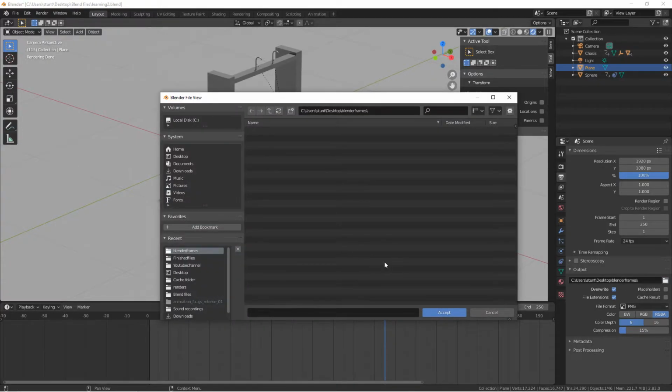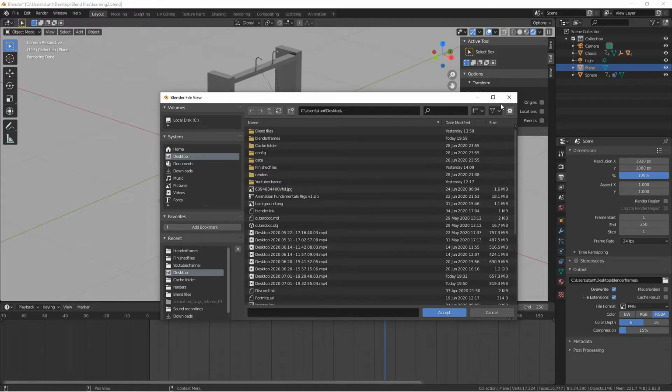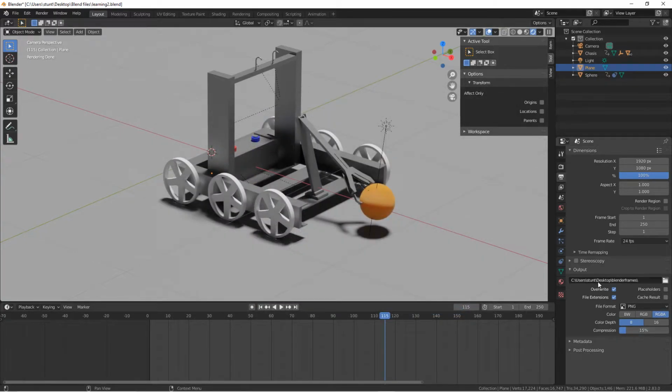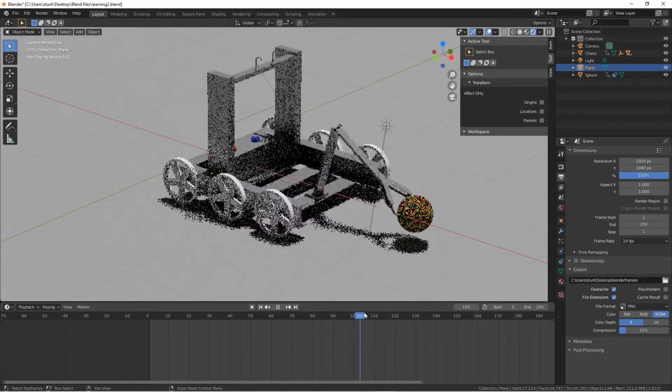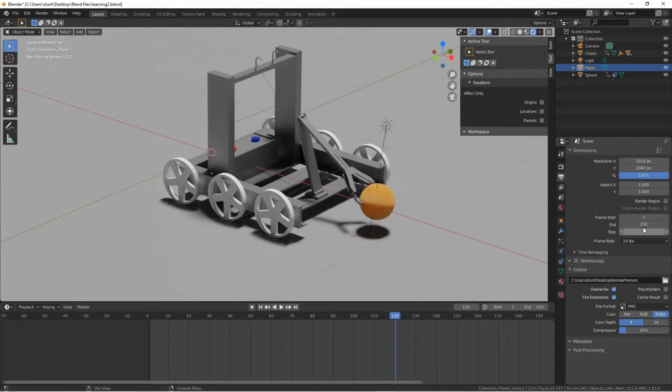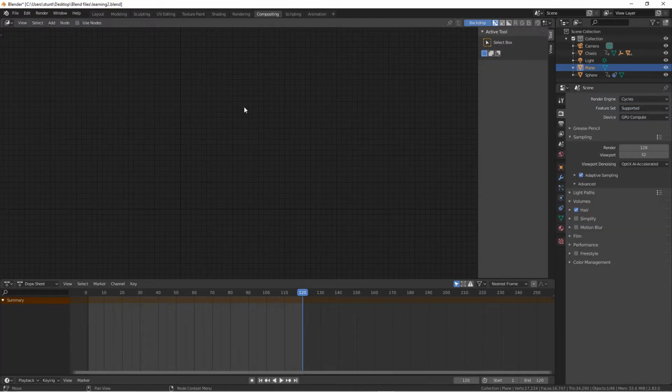So now that that is set up, that's all set up. So it's going to have all of the outputs and it's going to basically have all of the frames and put them into the Blender Frames folder we created. So the end of my animation is at about 120 frames, so I'm going to set that as the end frame, and I'm going to go over to compositing.